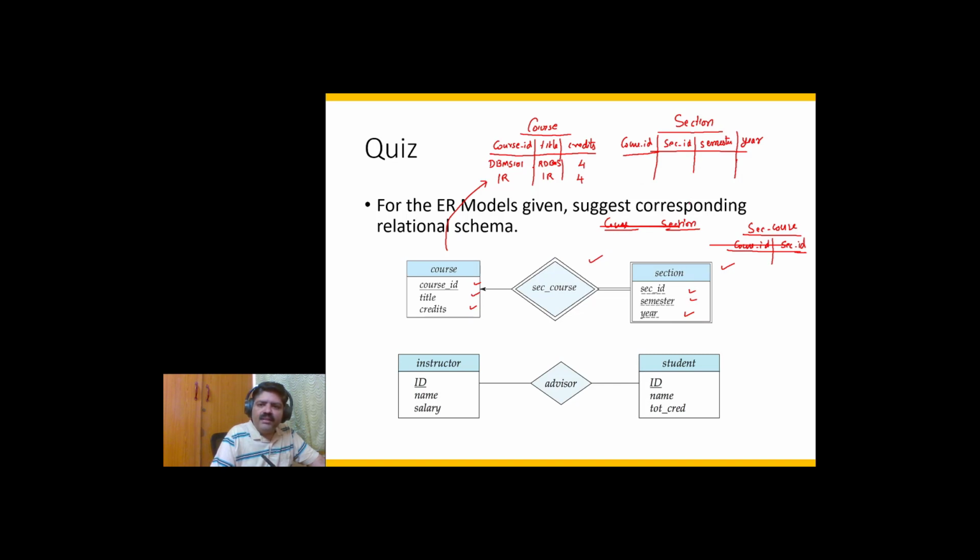Well, if I don't have a star to star, many to many relationship, then this way of modeling is perhaps sufficient. But if course IDs and section IDs are many to many related, then I would probably prefer this way of doing it. So let's take another example.